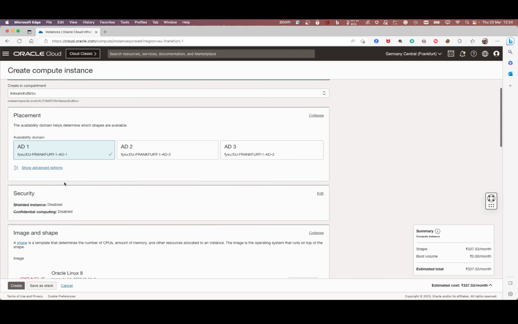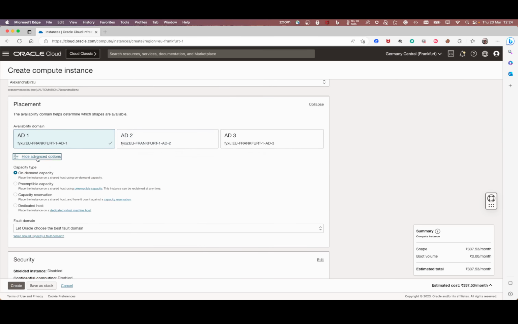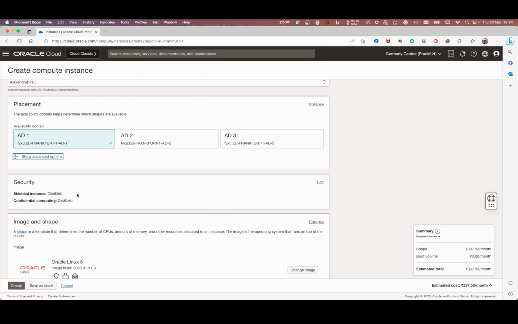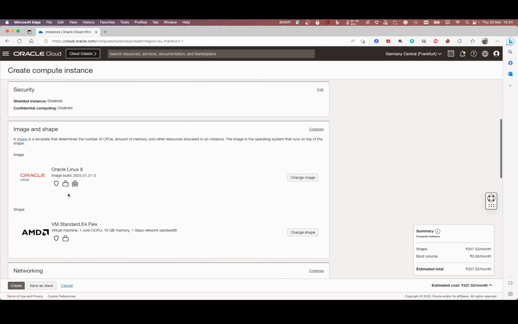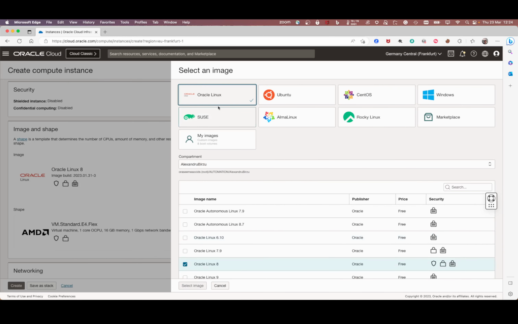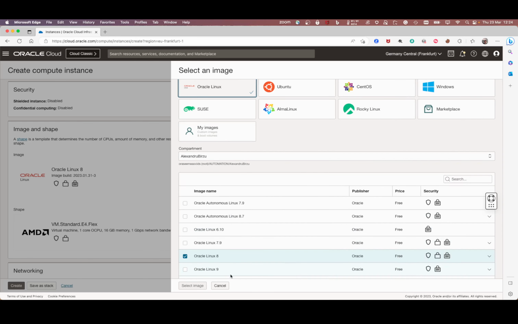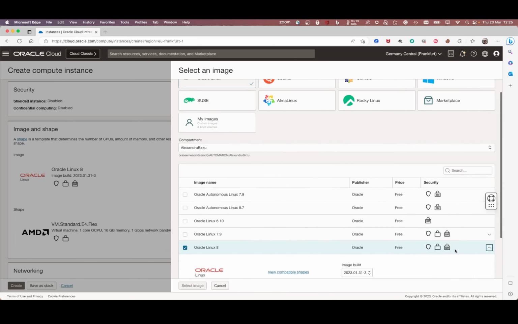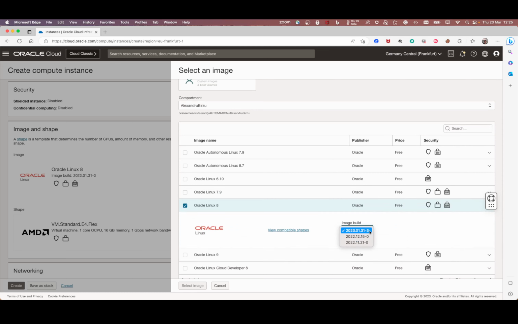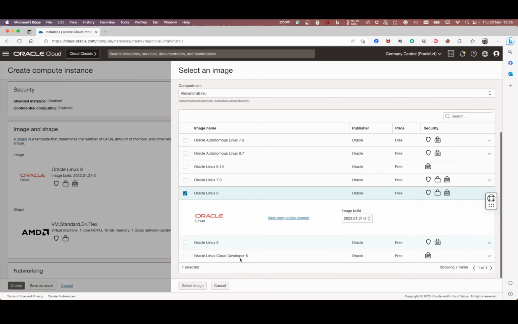Also, if you go down, you can select different availability domains, different capacity types in here. But also, what is important is to select the Linux instance where you want to install. What is the image? I'll go with Oracle Linux 8 at this point, and I'll let Oracle choose my latest version. If not, I can go and select an older version if it's needed. But anyway, this is the perfect one, so I'll not change it.